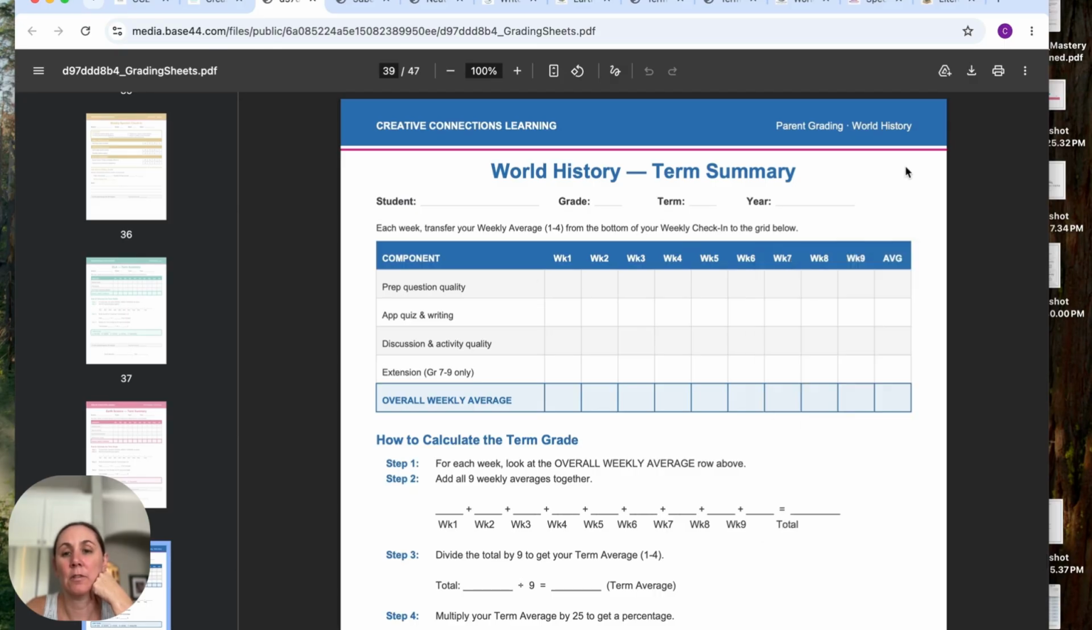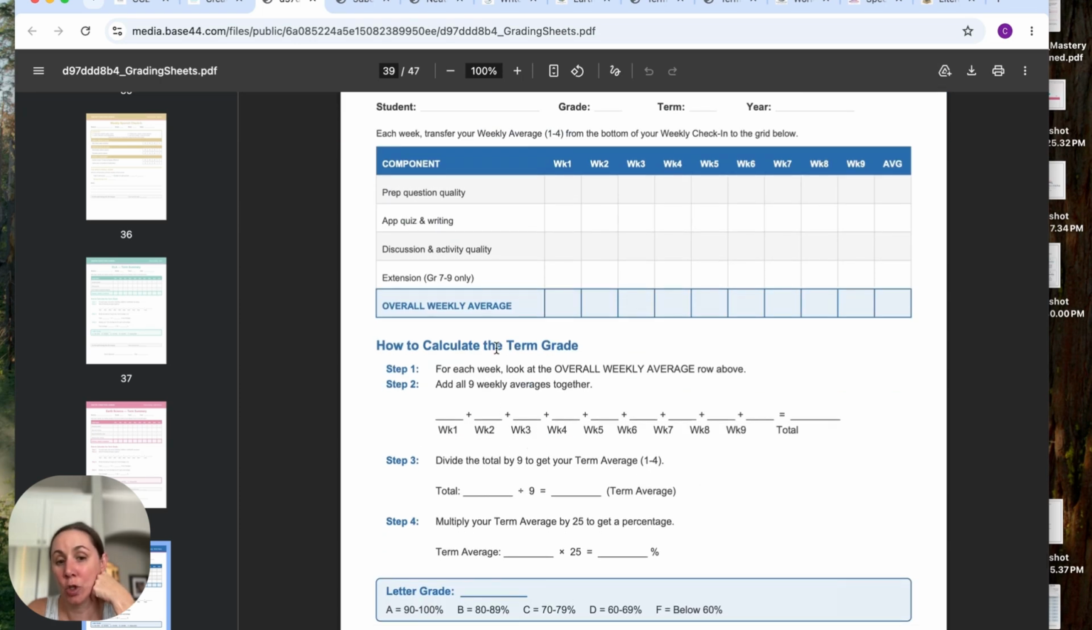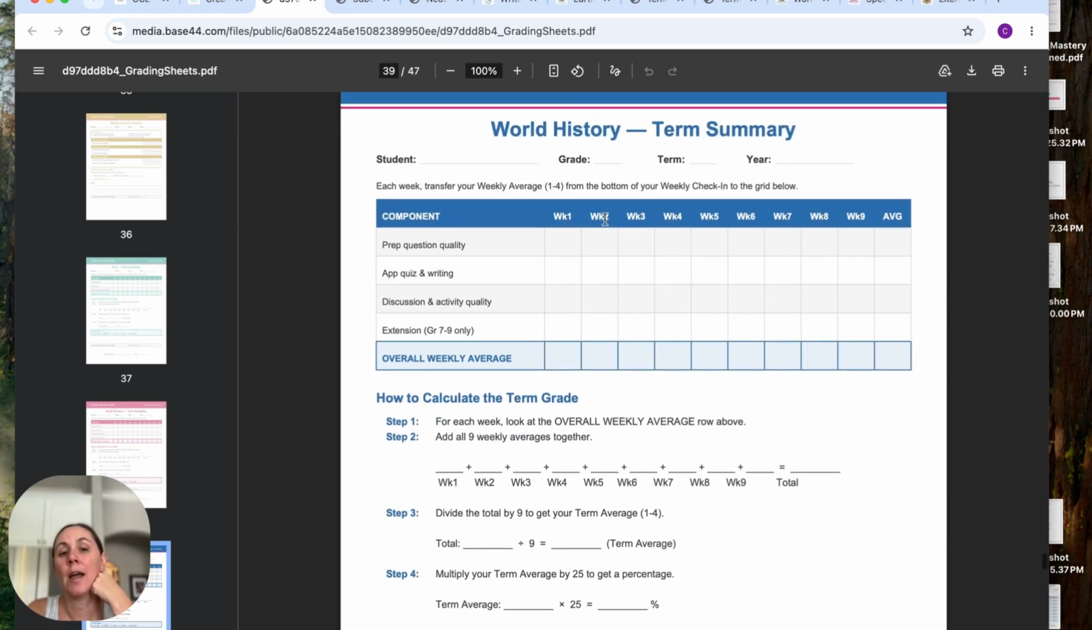Okay, so here's the summary. For each of the core classes, each week, you'll fill this in with a score. And then at the end of the term, you will add them and average them to give you a term average. I did the weekly score because I don't want to surprise my daughter at the end of the term with a C when she thought she was getting an A. I want her to see, and I think she'll be highly motivated by seeing these scores. I know I was as a kid.